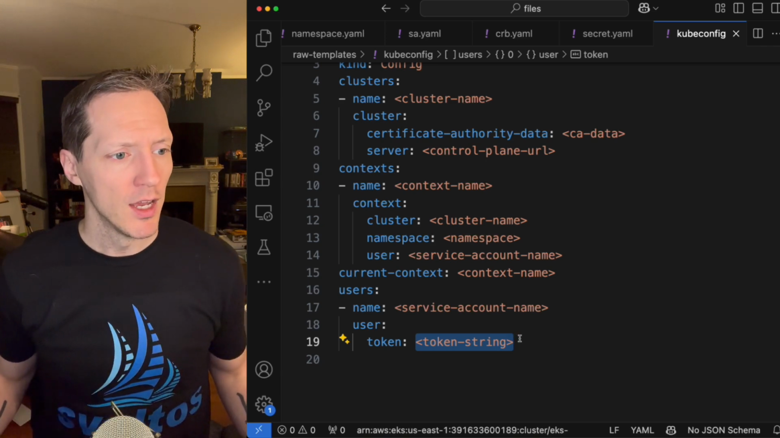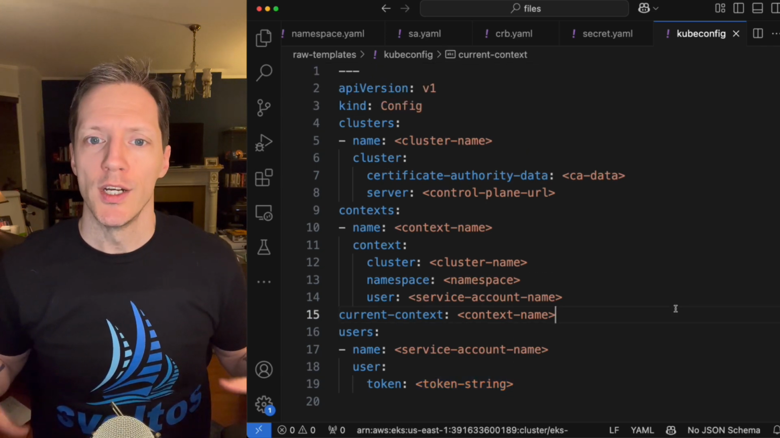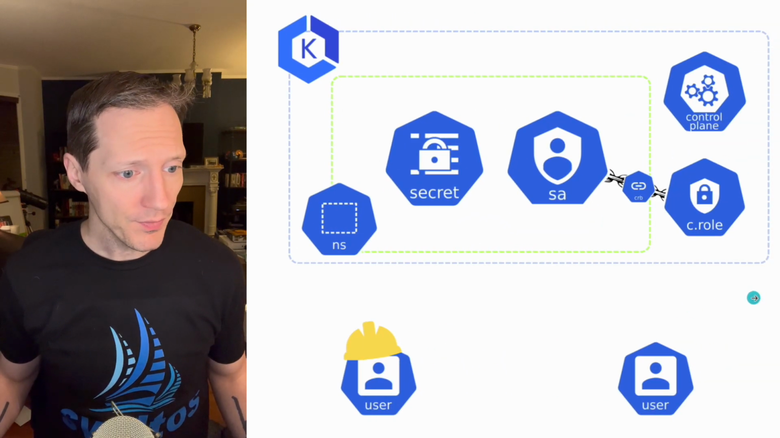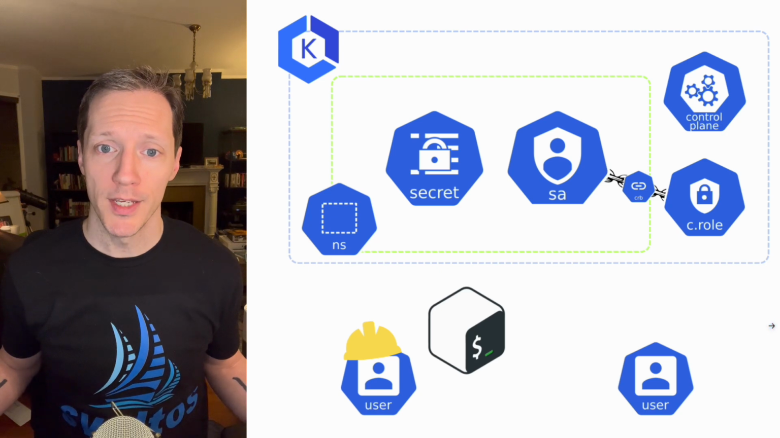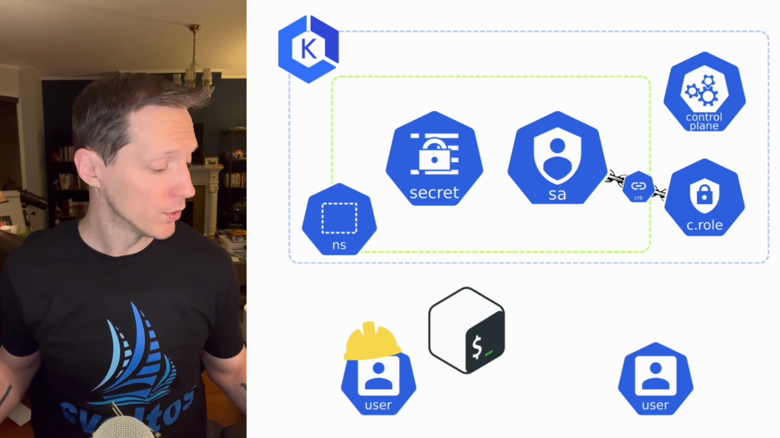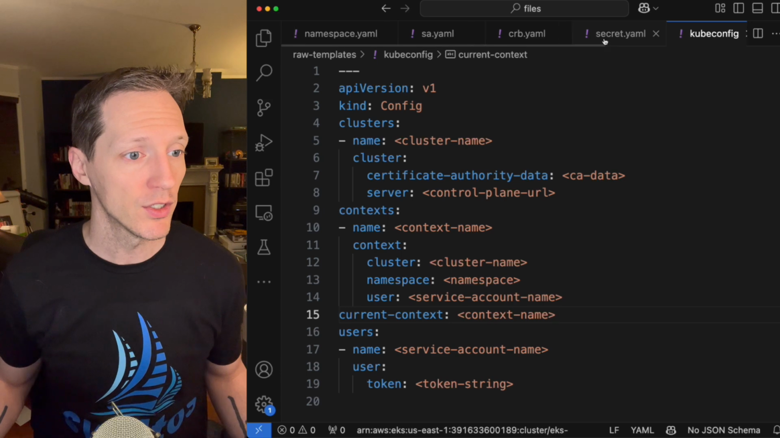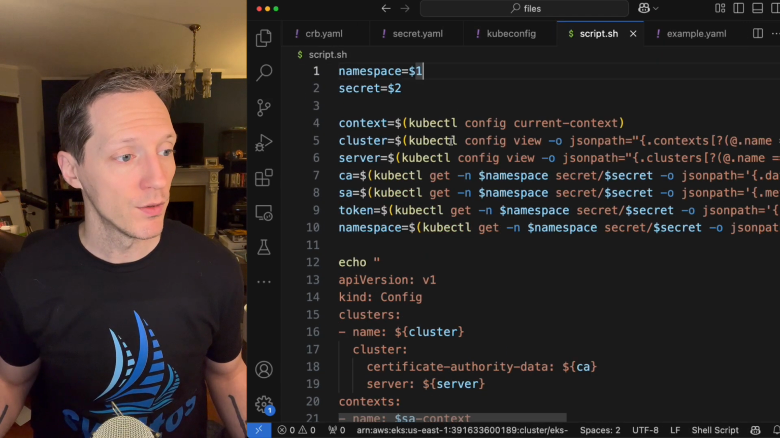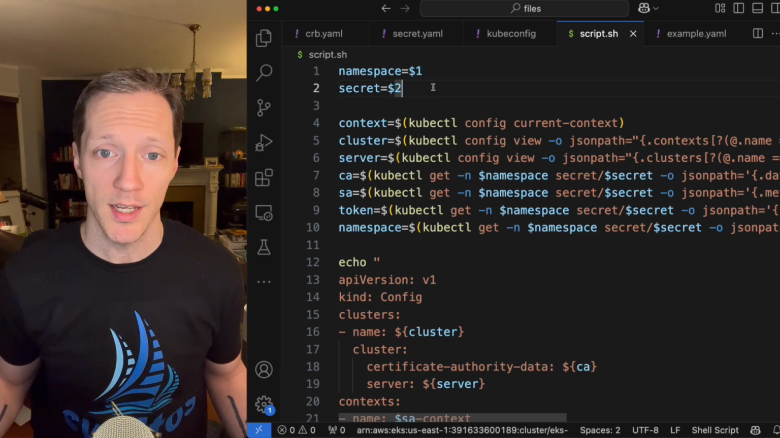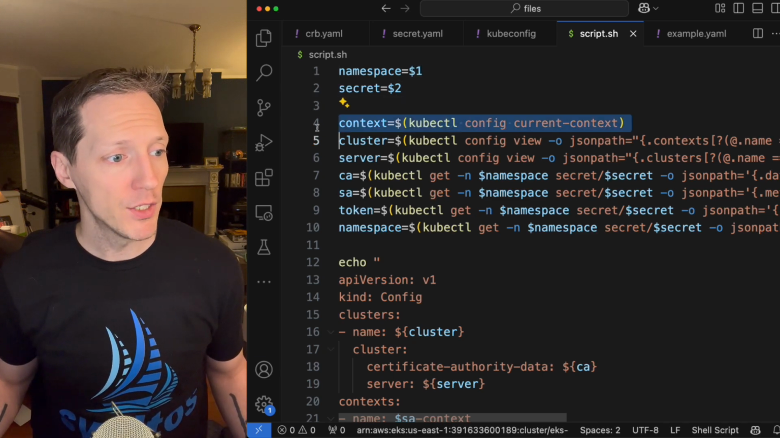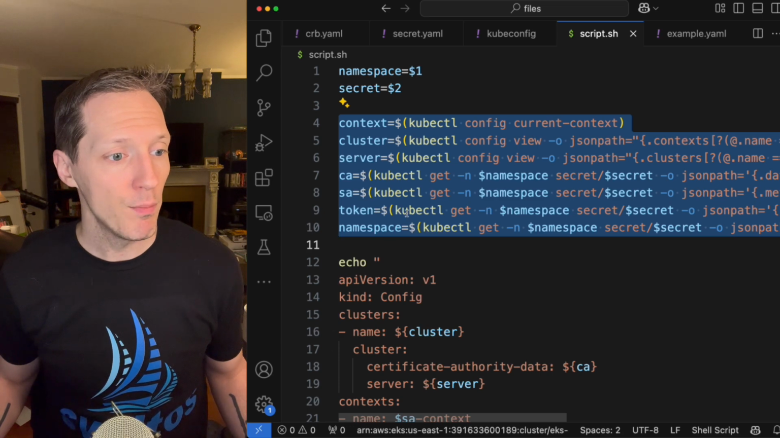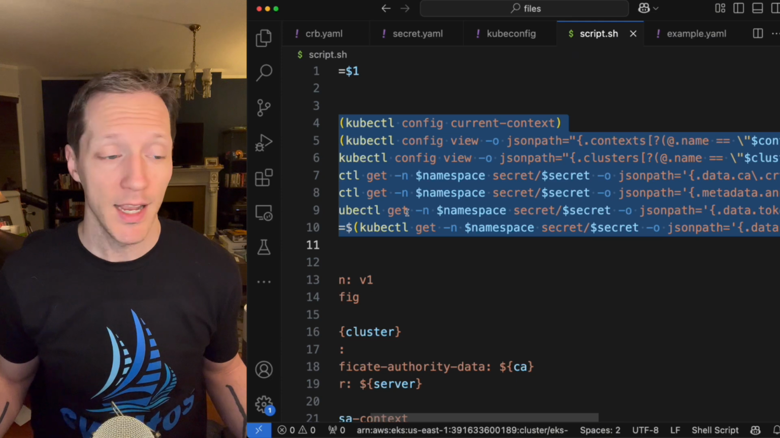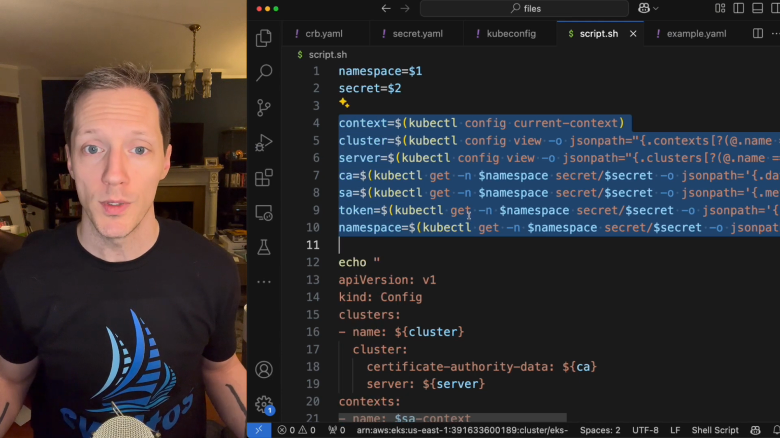Fantastic. There's no real way to generate this with a single command. So what I've done is I wrote a bash script. It's pretty straightforward. You can probably Google dozens of other bash scripts that look just like it, but this one is mine, right? Where I pass in the namespace as the first argument and the secret name as the second argument. And then a bunch of kubectl commands get run, and they pull, using JSON path, all of the different pieces of data that I need in order to build out a kubeconfig file.